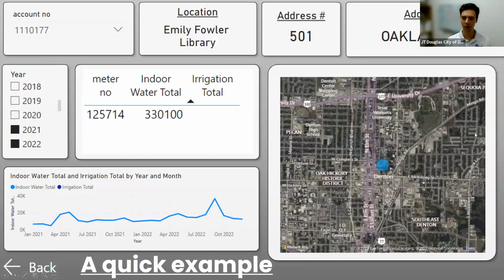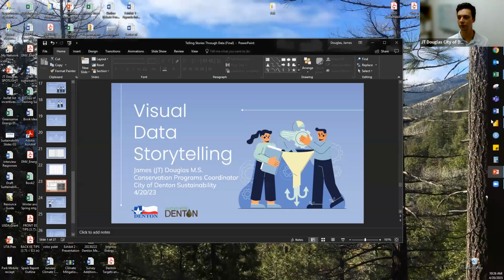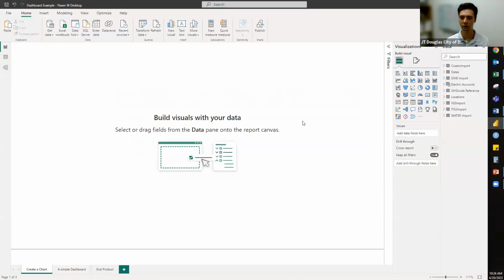So let's go through a quick example. So I will exit out of the PowerPoint here for a second and make sure that we can all kind of see my screen here. All right, so I think we're still good here. So this program is called Microsoft Power BI. It probably comes free with your suite, and there's a lot that you can do with just the free version.